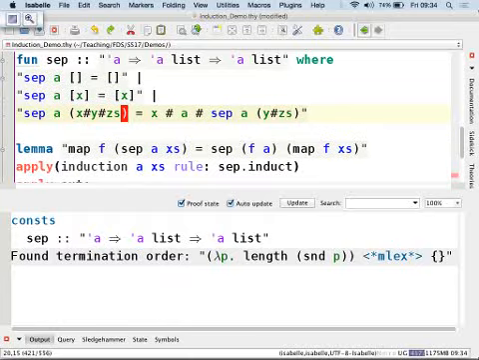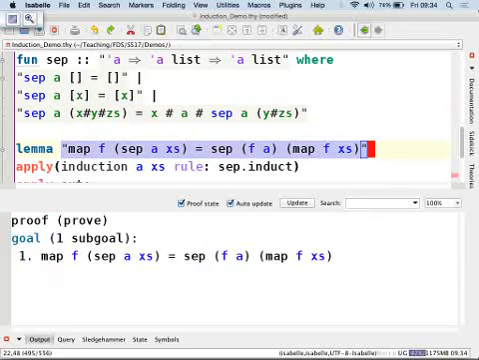This is what we're trying to prove, this property here. What does it say? On the left-hand side, you first separate the elements in xs by a, and then you map f over it. And the claim is that this is the same as if you were to first map f over xs and then separate the elements, not by a now, but by f of a. I hope you can see this commutation property in your head, that this is actually a property of the interaction between the function sep and the map function that applies f to all the elements in the argument list.